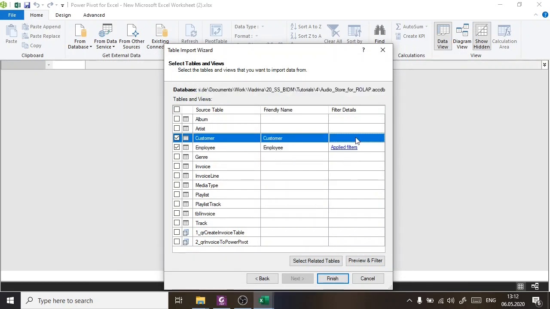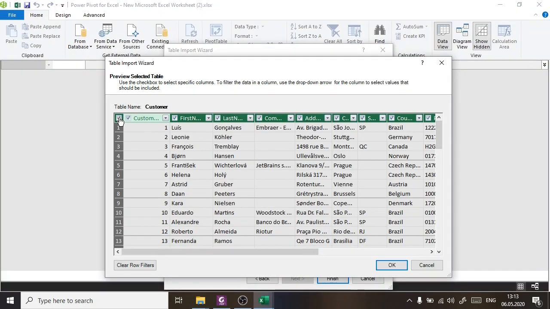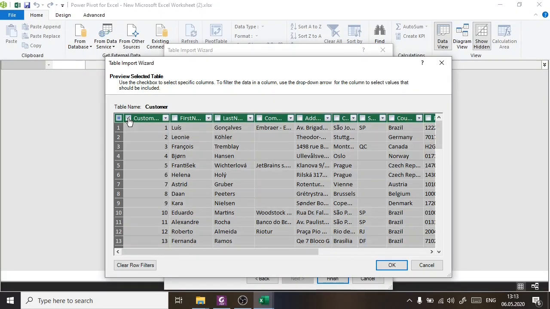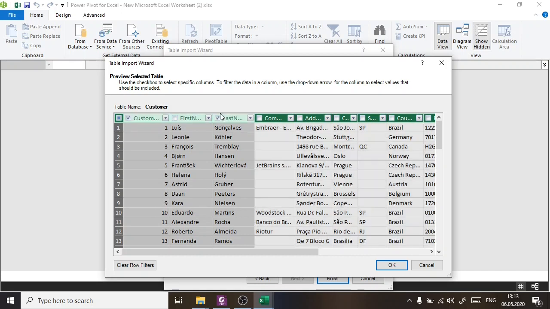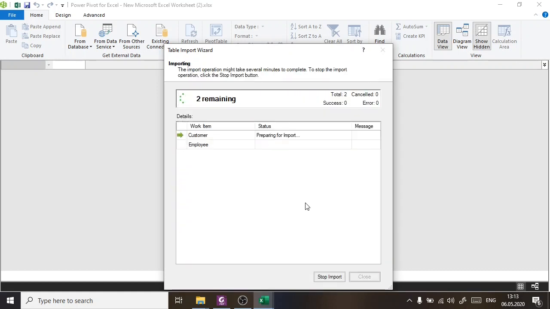And for the customer, I choose the columns customer ID, last name, city, and country. Okay, so now I can press finish to make the import.